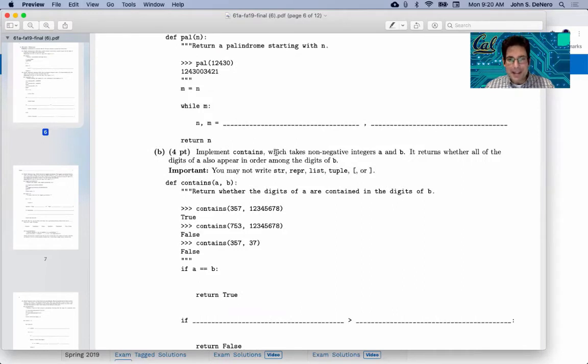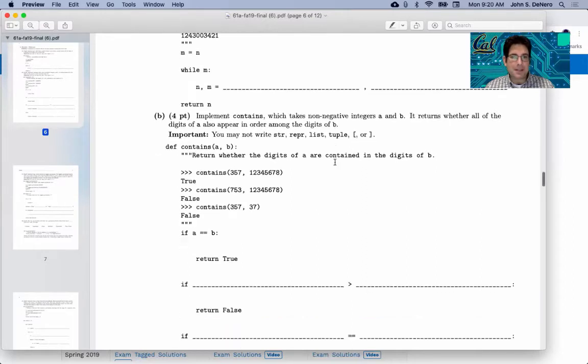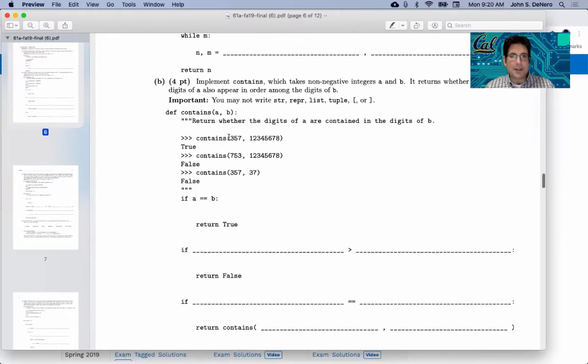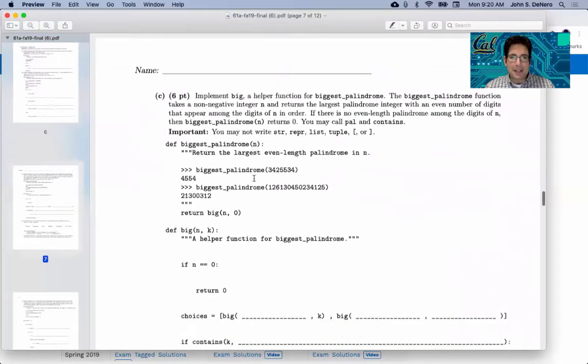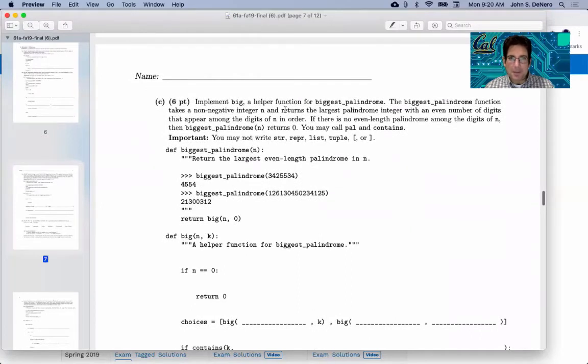We did contains, which takes non-negative integers a and b. It returns whether all of the digits of a also appear in order among the digits of b. Okay, that might be useful. So 3, 5, 7 is in here somewhere because there's the 3 and there's the 5 and there's the 7. But 7, 5, 3 is not in there because they're in the wrong order. All right. And now we're going to implement big, a helper function for biggest palindrome.